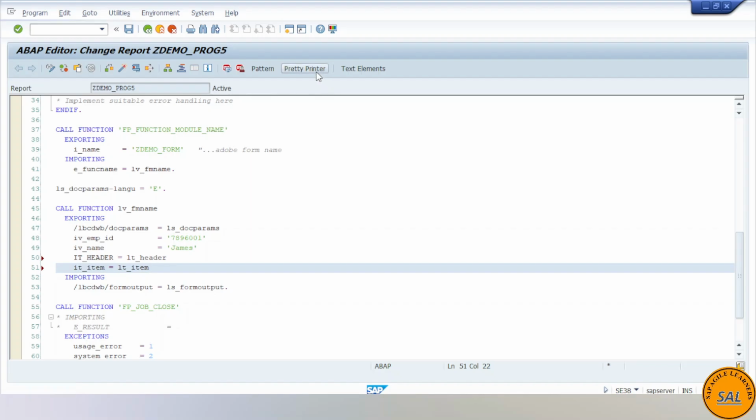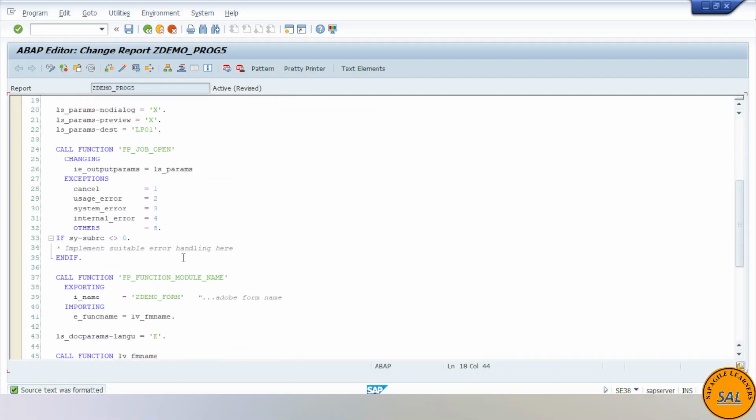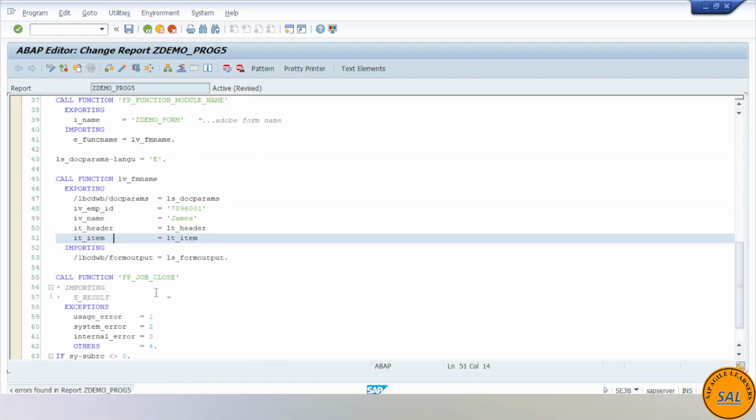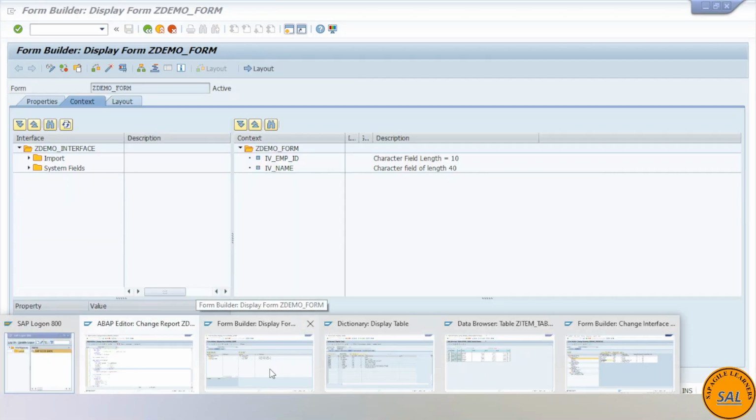You can do pretty printer so that it will be easy to understand here. So these internal table data have now been passed directly to our Adobe Form interface. Let me do a syntax check. Activated. Yes, it is activated successfully, and now we can proceed towards enhancing our Adobe Form.